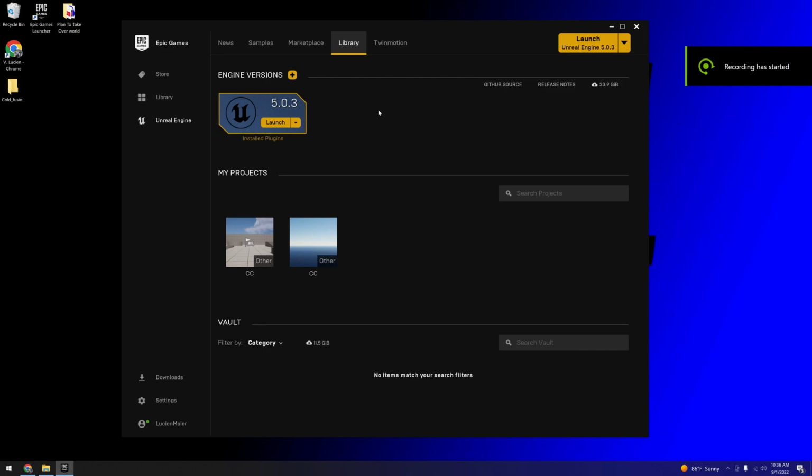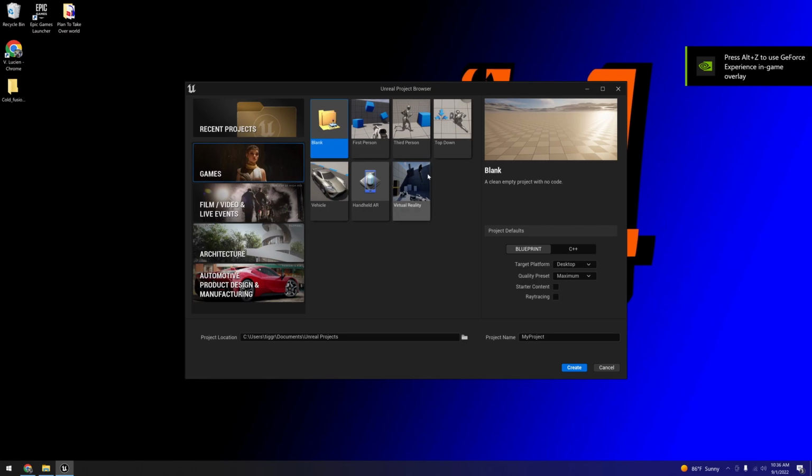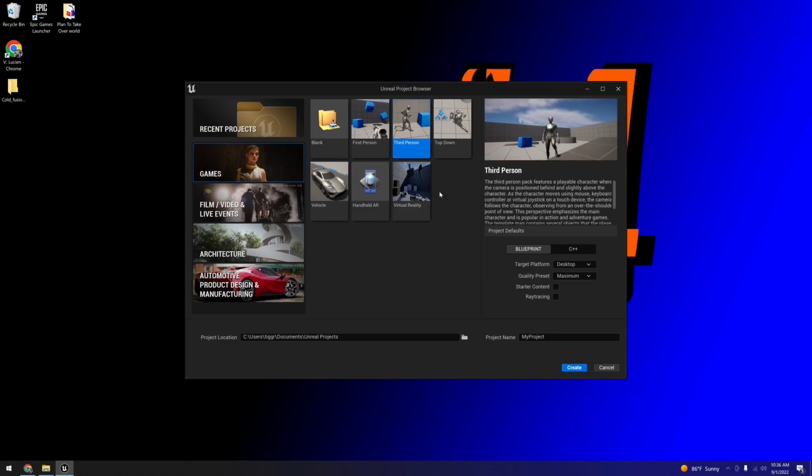All right, so let's just say you have the latest version of the engine installed. Currently for me, that's 5.03. We're going to go ahead and click on launch on that. And what that's going to do is bring up the kind of template creator. When you first start into this, you're going to get multiple different options. You get a blank one: first person, third person, top down, vehicle, AR, and virtual reality. So I guess you can figure out which each one of these are.